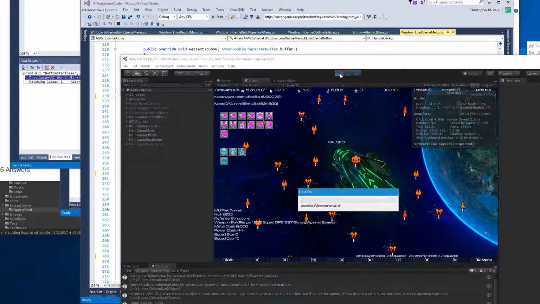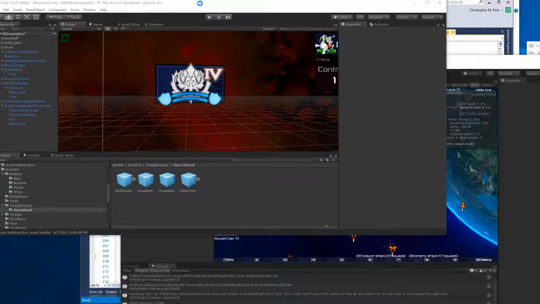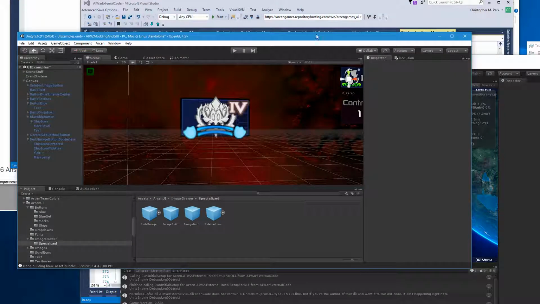Oh, I accidentally still have the game running. It's gonna die because of how I did it. All right, so it's loading some files here. Speedy. All right, so back here in our familiar project, the AIW2 modding and GUI.